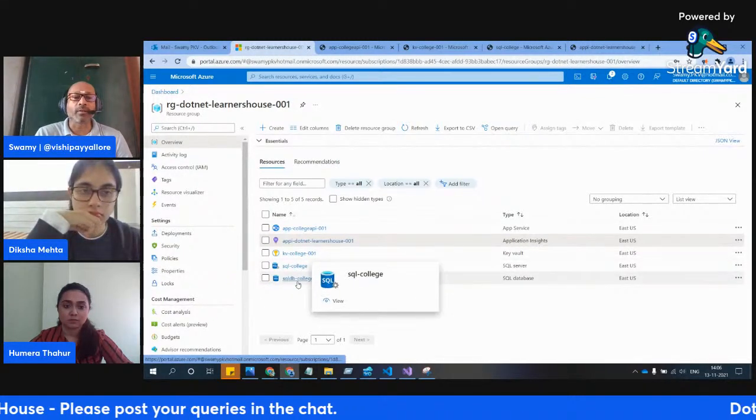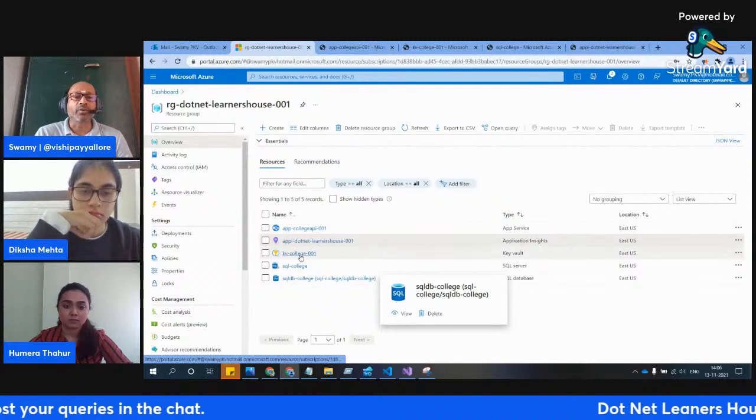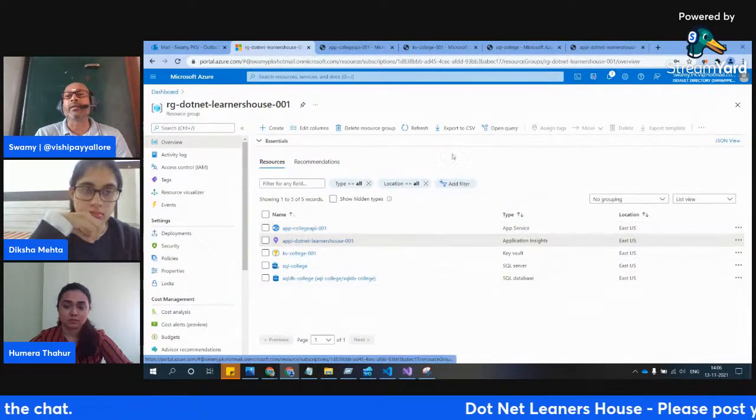So the SQL and the SQL DB, Azure Key Vault, and this is an API app.